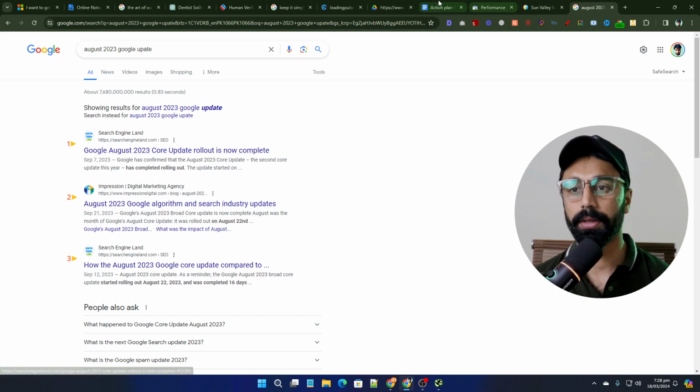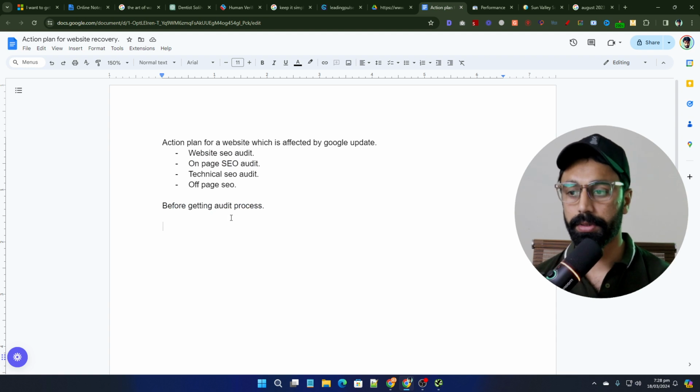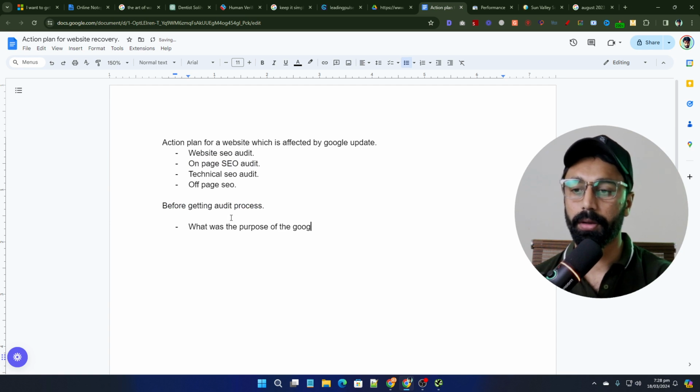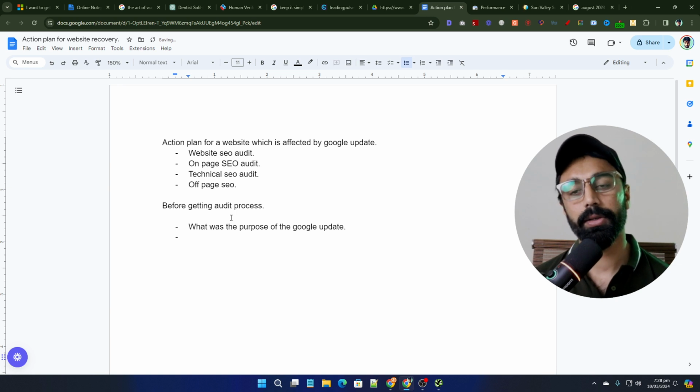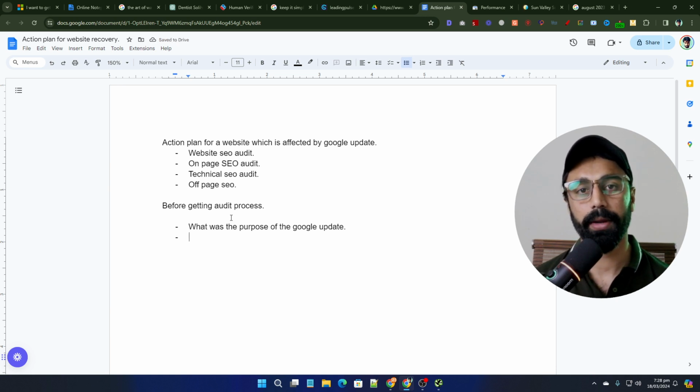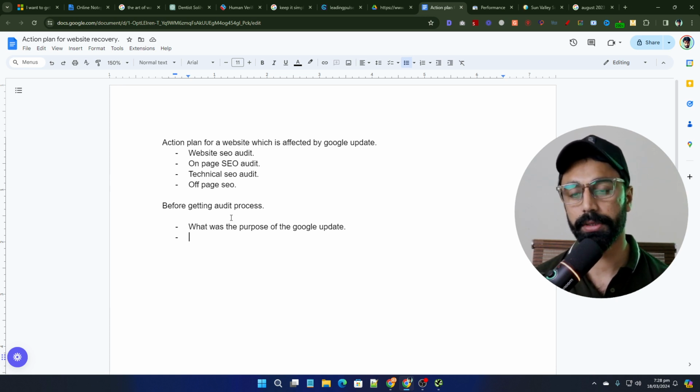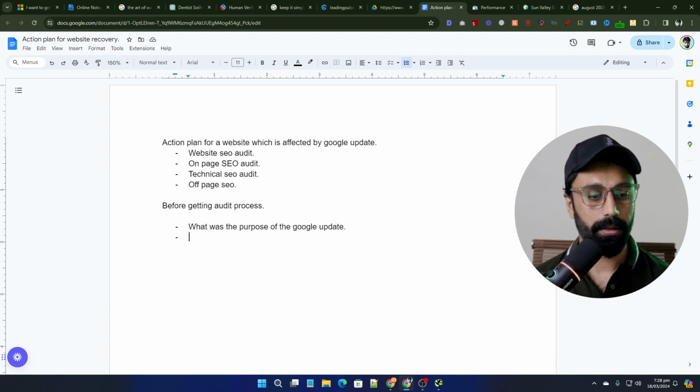And after that I will research what the purpose of the Google update was, because Google will tell you why it launches an update. So for example, let me share a Google site where you can find every Google update.